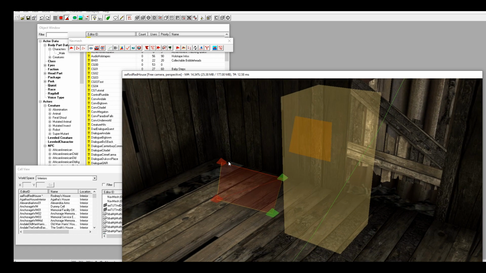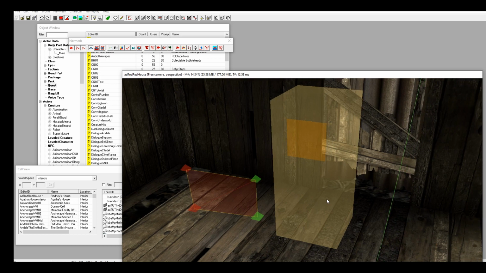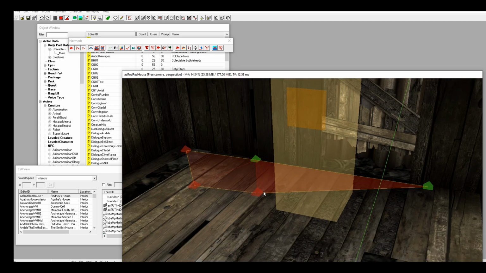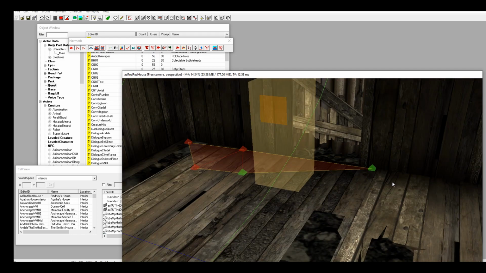So before we do that, I want to share some tips with you. If you have these 2 points selected, and I hold control and press right click, it will automatically place another point and connect some pieces to it. So this can make things a little bit faster.